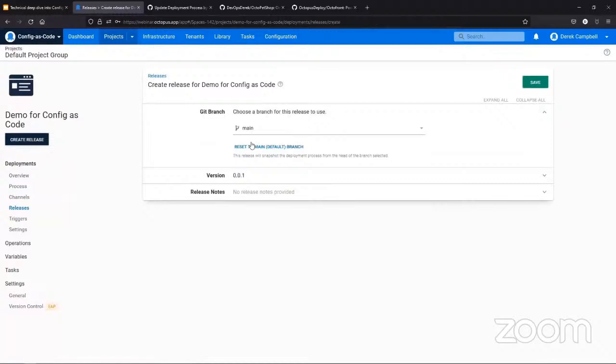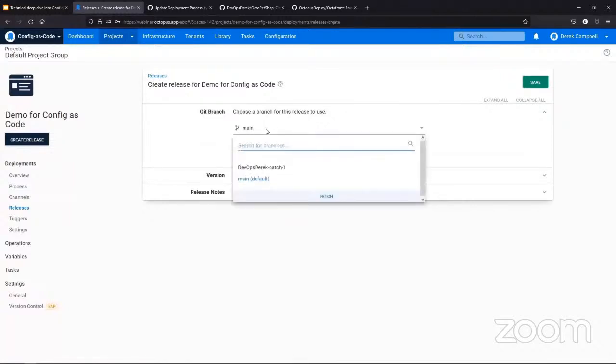Yeah, that's it. So you can create a new release. You can actually do it from the main branch or from that newly created patch branch.